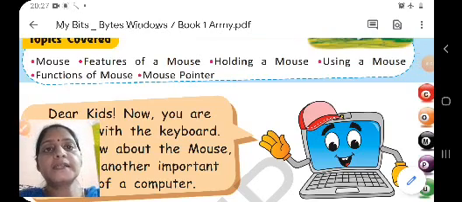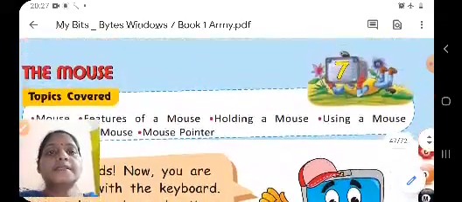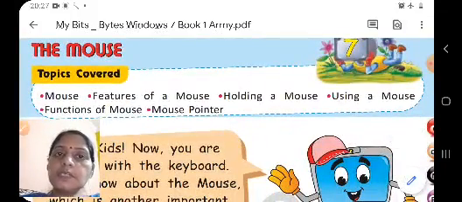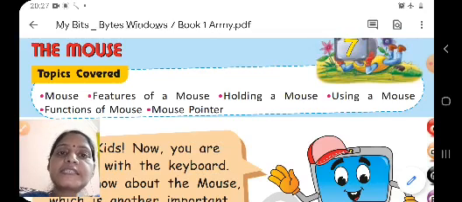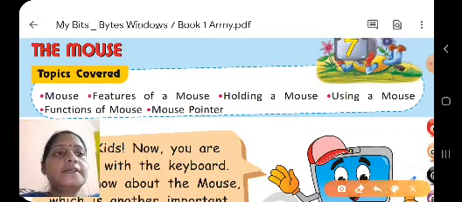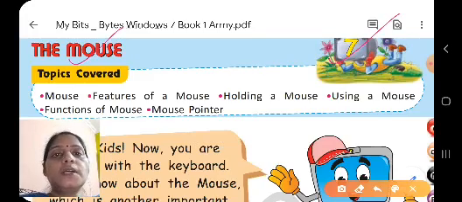We have completed our previous chapter, that was chapter 6, keyboard. So we have understood all about the keyboards. Now after completing the book exercise of keyboards, chapter 6, we are going to start our next chapter, that is mouse. So children, you can see on the screen, here is chapter 7, the mouse. So children, in this chapter we will be reading all about the mouse.